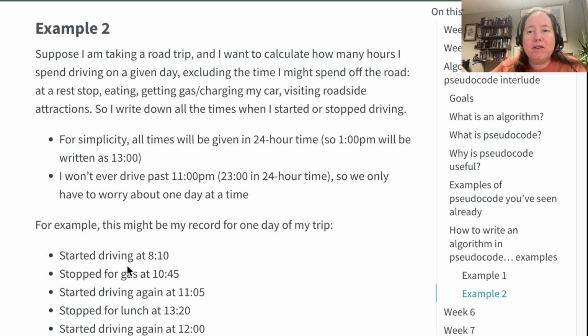All right, so suppose that I'm taking a road trip and I want to calculate not just the hours I spend traveling, but specifically how many hours I spend driving, not counting time that I spend stopped at a gas station or stopped at a rest stop or stopped because I'm eating or any other reason why I might possibly stop the car and not be driving. I want to not count that time, and I just want to get a sense of exactly what the driving time was. So I'm going to do this by writing down on my trip all of the times when I either started driving or stopped driving in a given day.